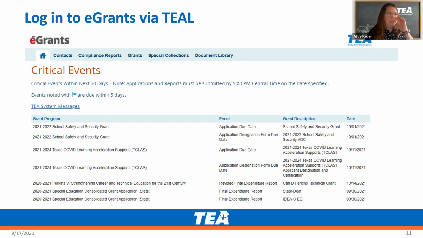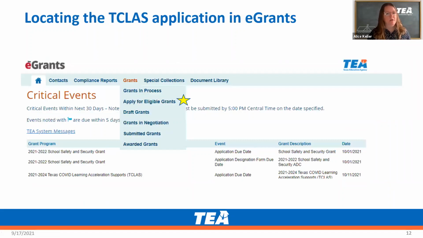And you'll find that when you log in, the TCLAS grant will be listed here on this grant program. If you click here, it will take you to the grants opportunities page with the information about the grant. So in order to actually access the eGrants application, you'll need to click up at the top, hover over apply for eligible grants, and click that piece to move into the actual application in the eGrants system.